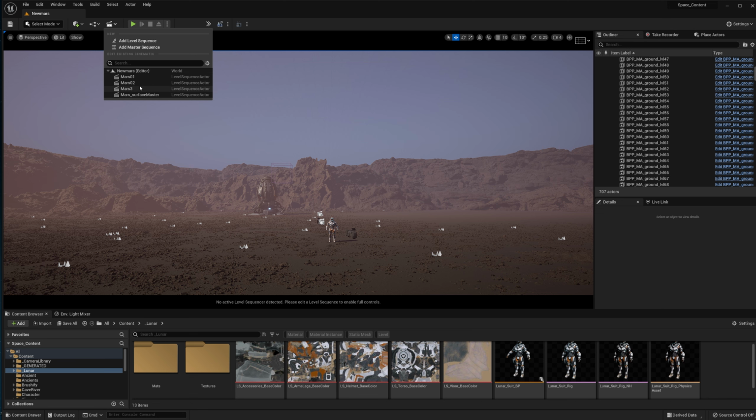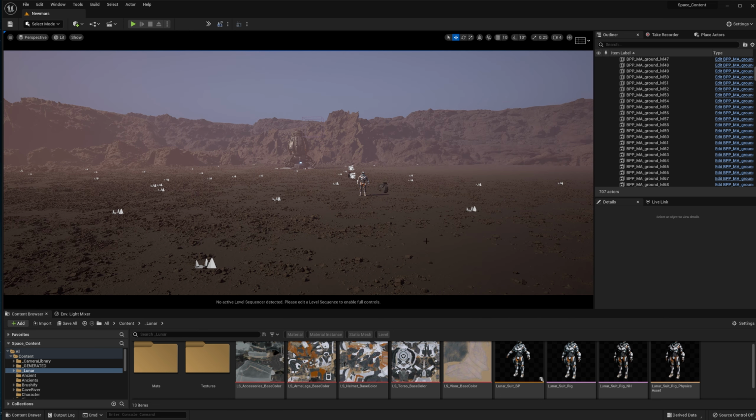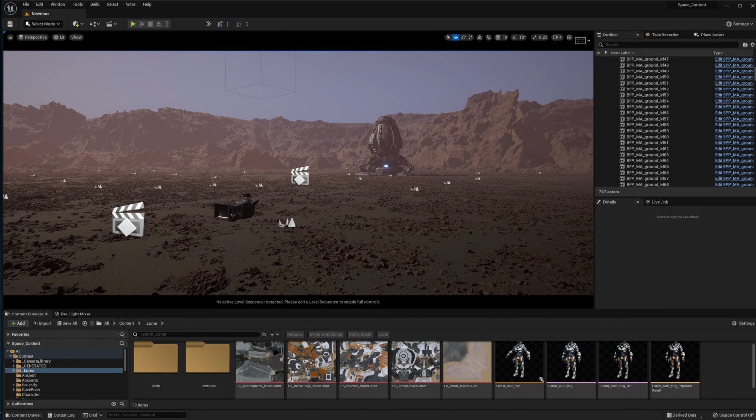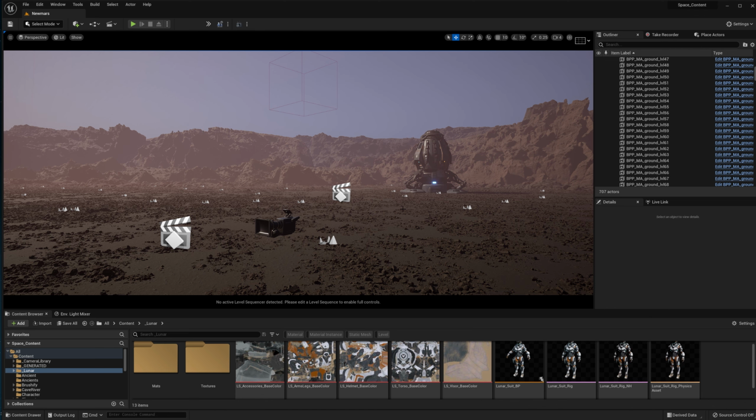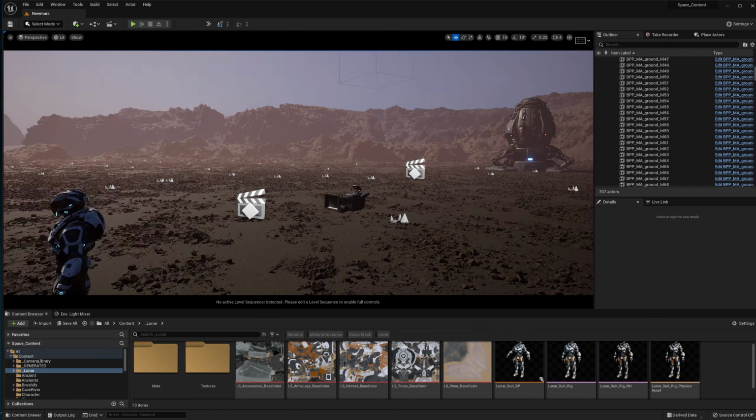So for now, I have 3 sequences, and these are level sequences. This is the usual level sequence that you've seen me build in every Unreal Engine tutorial that's about Sequencer. There is the Unreal Engine playlist. If you are not familiar with Sequencer, I'm going to leave a link to that playlist in the description down below.